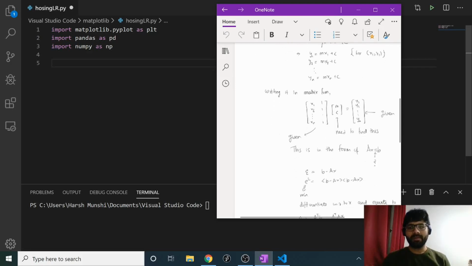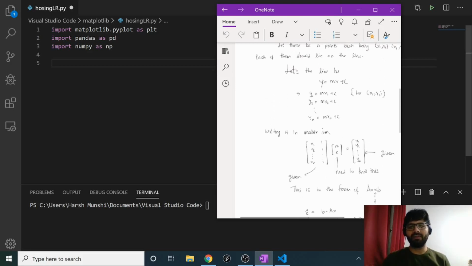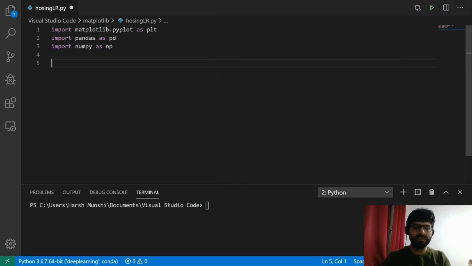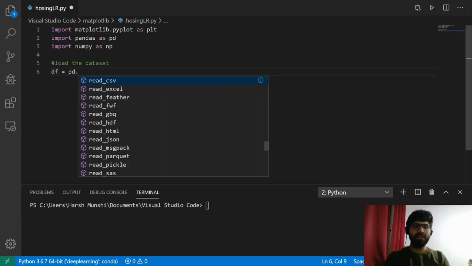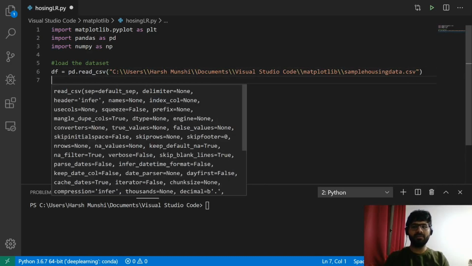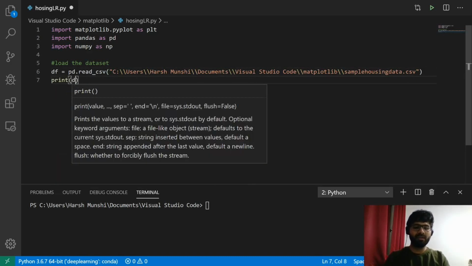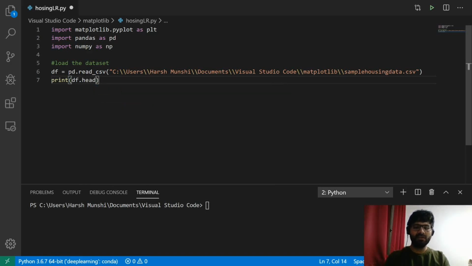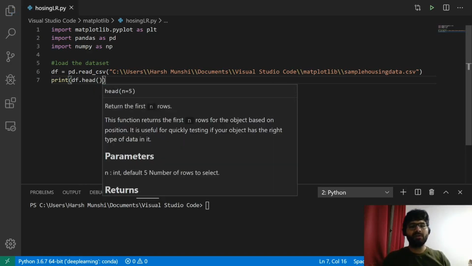So coming back to our question, we would like to find a line of the form y is equal to mx plus c, and before that let us load the data set. So we load the data set. What we do is we consider a data frame. A data frame is one of the structures in which tables are loaded with pandas. So we write pd.read_csv, and this is the path. And if you want to check whether your file is loaded correctly or not, then we print df.head.